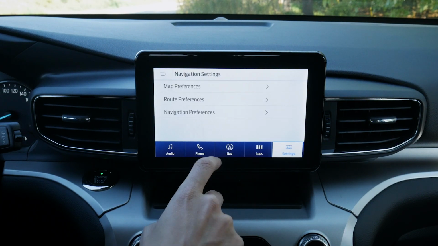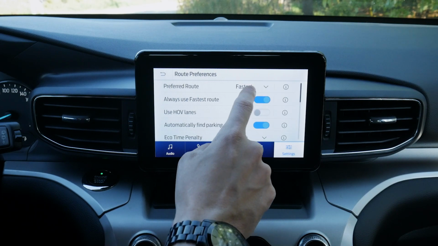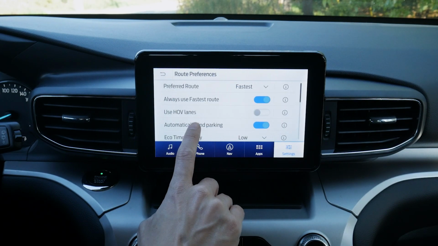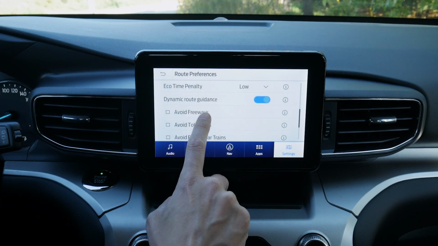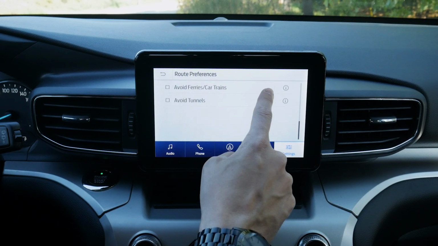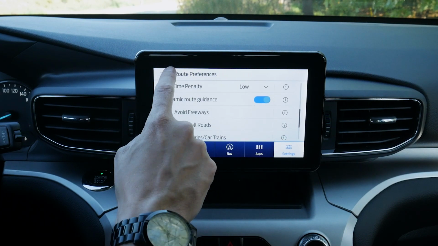Moving back inside to our nav settings, we've got some route options. We can go the fastest, shortest, or the most eco-friendly route. We can always use the fastest route. We've got our HOV lanes, automatically find parking. We can also avoid route freeways, toll roads, ferries, tunnels, etc. So we've got some options there.